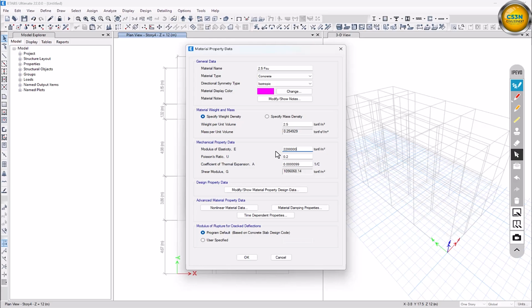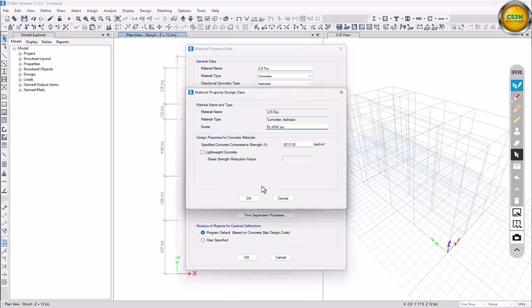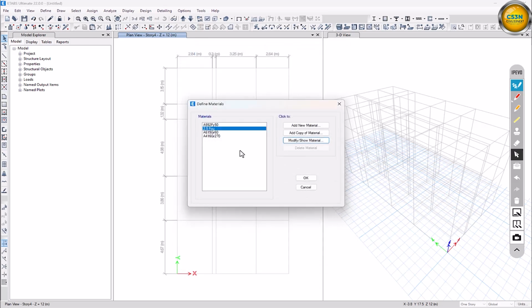But why do we enter these values? I have explained the reasoning in more detail in my previous video, which you can watch now by clicking the link that will appear on the screen. Now click on Modify Show Material Property and let's enter this value, specified concrete compressive strength to 2000. Remember that we are working in ton per meter. Click on OK. Okay, that's it for defining our concrete material.